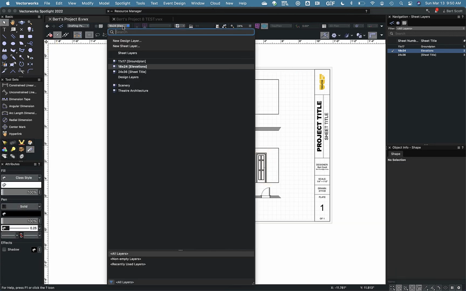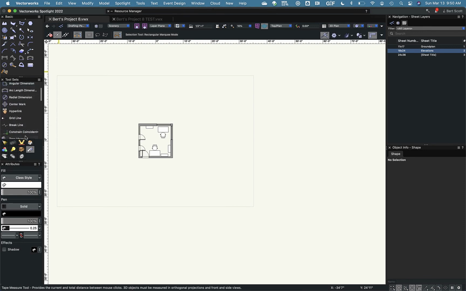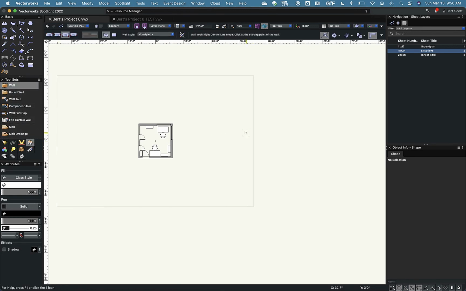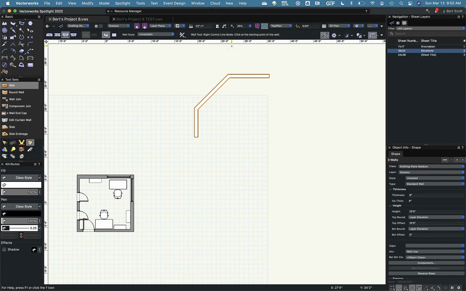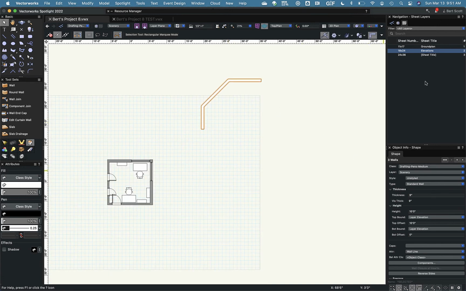So if we go back to scenery, I'm just going to draw an angled wall for the purposes of this demonstration. If we go to the wall tool, let's just say that we have this situation. So the question would be, how can we get a view of this wall because it's not turned in one of the normal views? How can we get a view of that wall for the elevation?